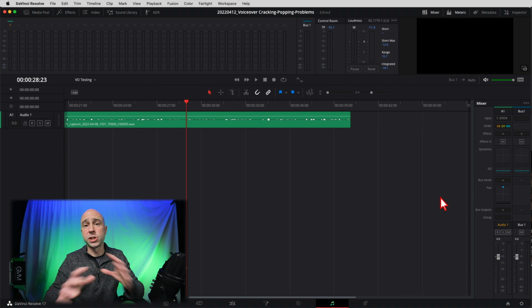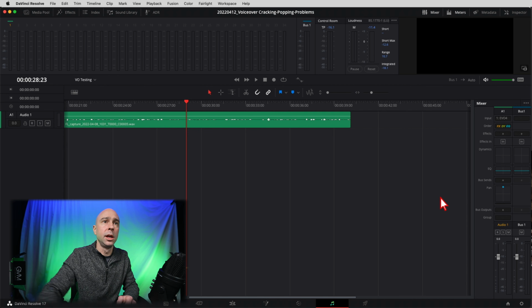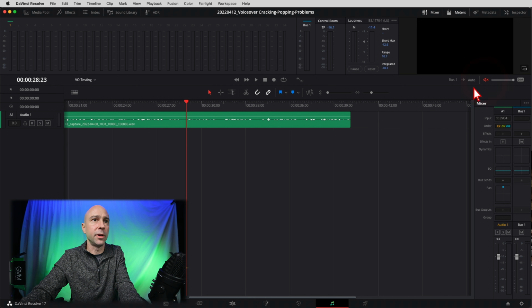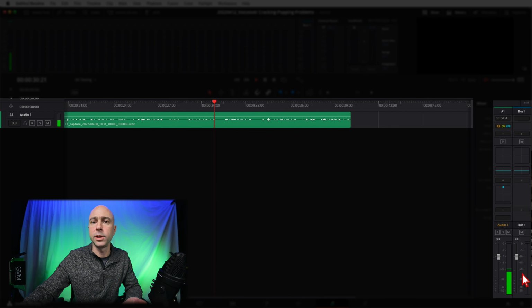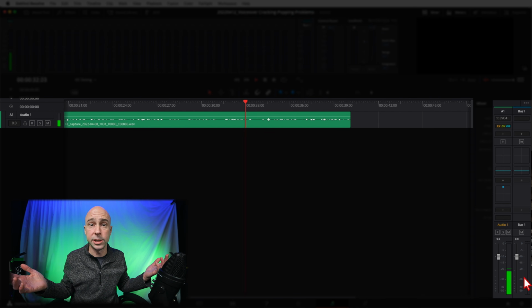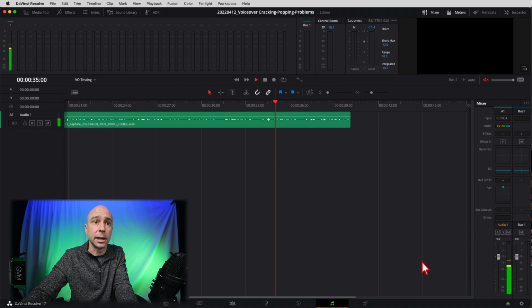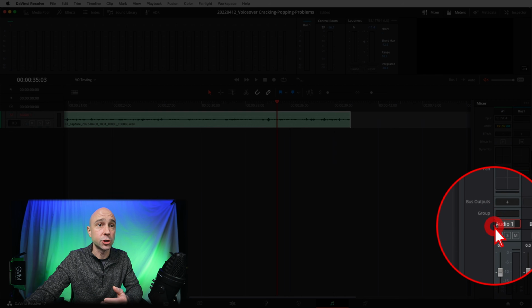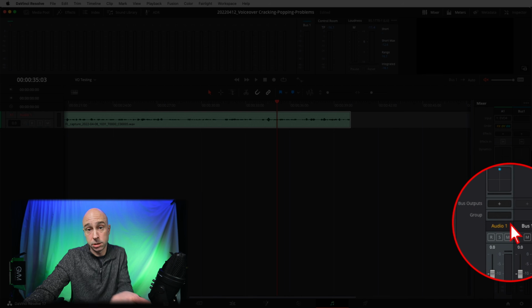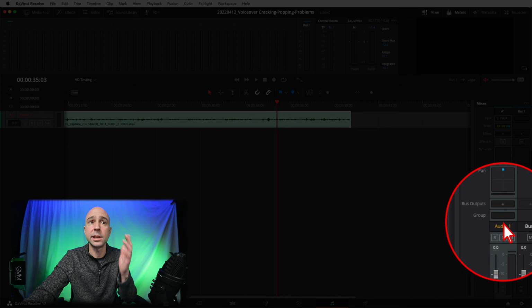No problems. Now, for some reason, some people run into this situation where if I play through my track here, I'm just going to mute the audio in Resolve here. But if I play through the track, we see audio 1's moving. Bus 1 meter isn't moving. What do I do? I can't hear anything. So what you want to do is make sure that your audio 1 track here is getting sent to your bus. In this case, for whatever reason, it's not getting sent.